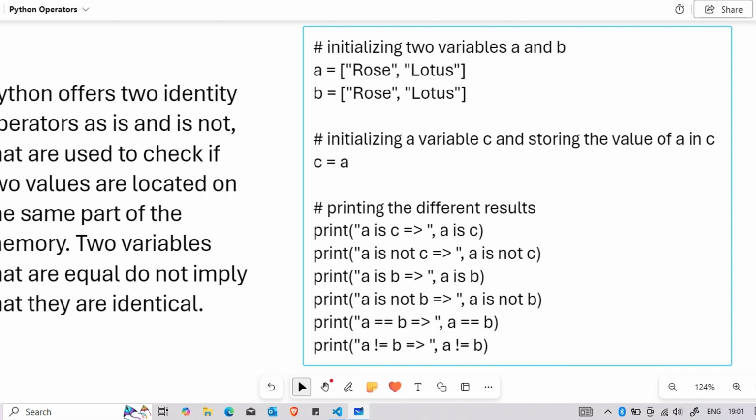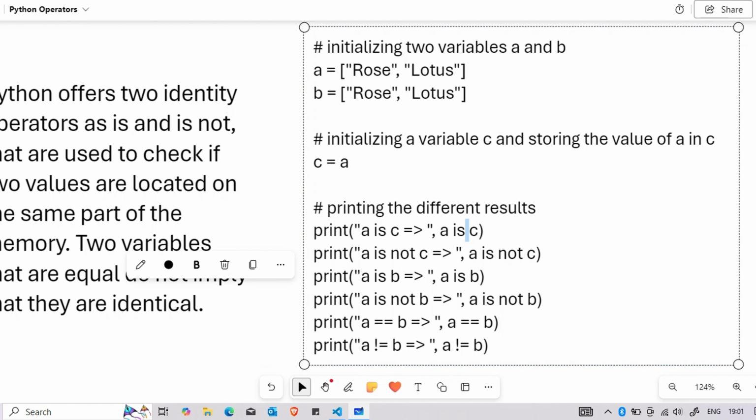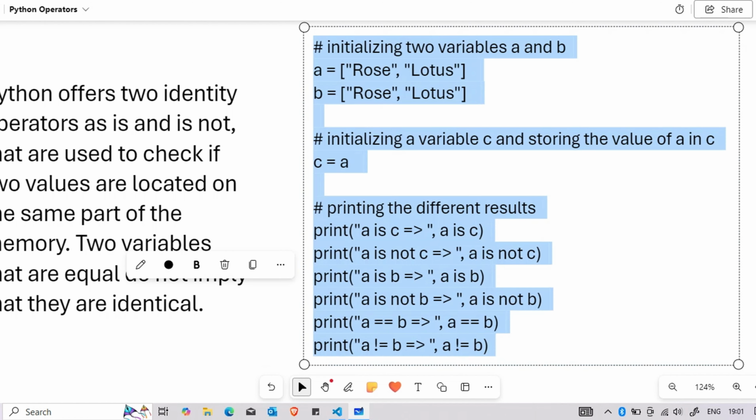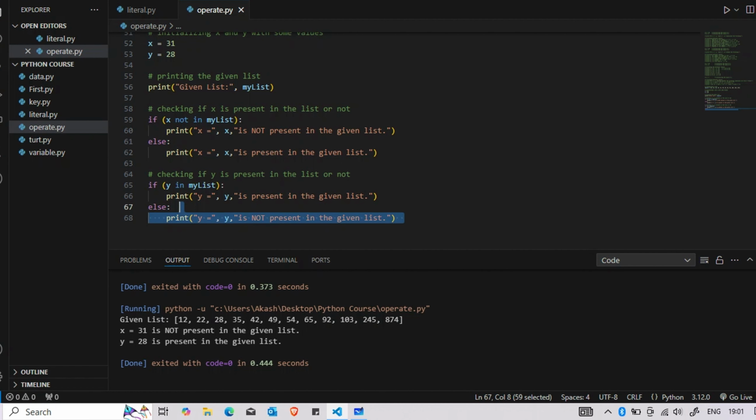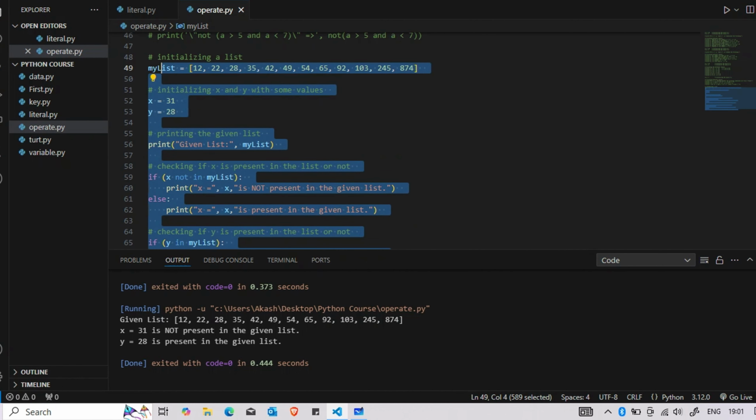Now printing the different results. A is c means whatever the value of a is, that is the value of c, so the condition will be true. A is not c, the condition is false, so the output will be false. A is b, the condition will be false. A is not b, the condition will be true, because both are not the same, because we have initialized c equal to a. That's why. Let's understand this example in Visual Studio Code.